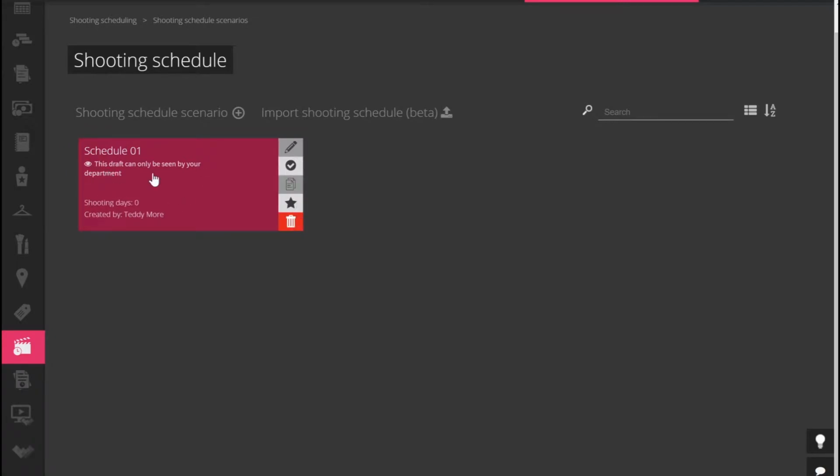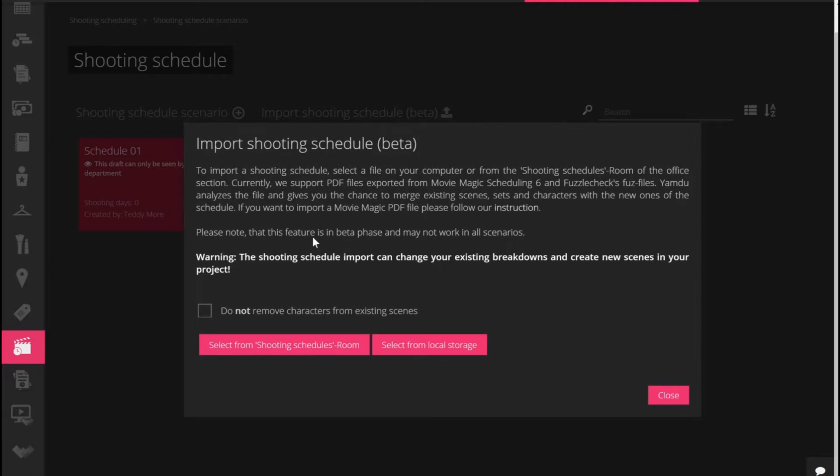As always in Yamdu, you can see that this draft can only be seen by your department. I'm a member of the production department, so only my department can see it. If I want to share with other departments, I have to click publish draft for everyone, but I will do this later on. First I want to point out that you can also import a shooting schedule.